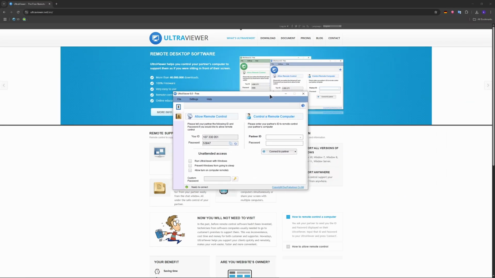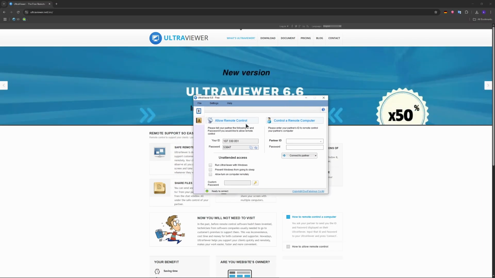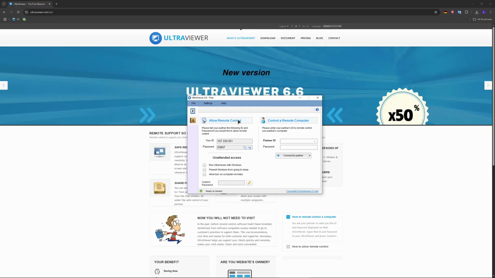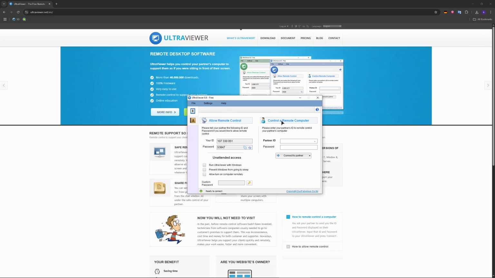For example, if you have some remote work and you need some access to your computer from a laptop or something, you can do that. So there are two ways of connecting. You can have someone connect to you, and you can control someone else's computer. As you can see, there are two buttons, right? So the first one is going to be allow remote control to someone else, and the second one is going to be control someone else's PC.